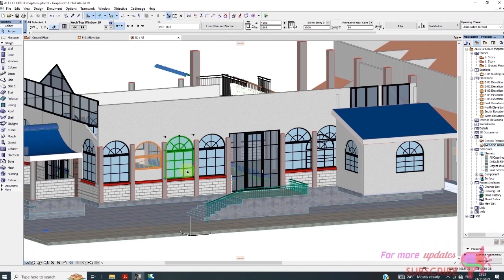So we need to change it. Let's first change the height of the window. The width would be 1500, and the height would be 2265. Then the sill height, let this be about 1000.